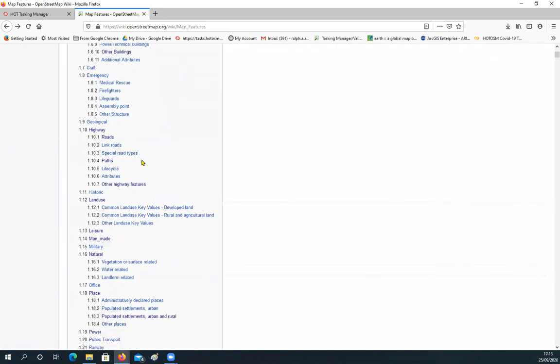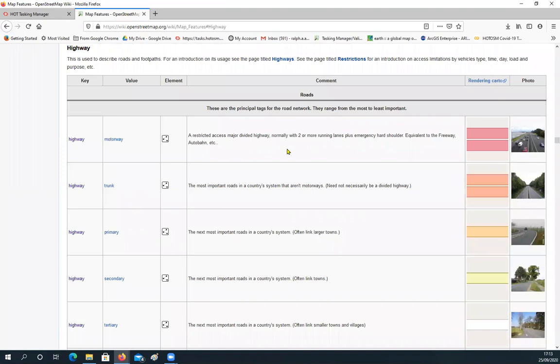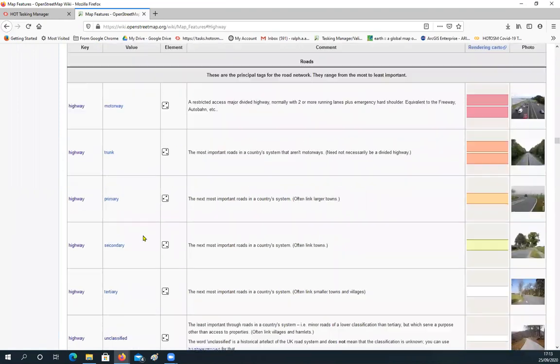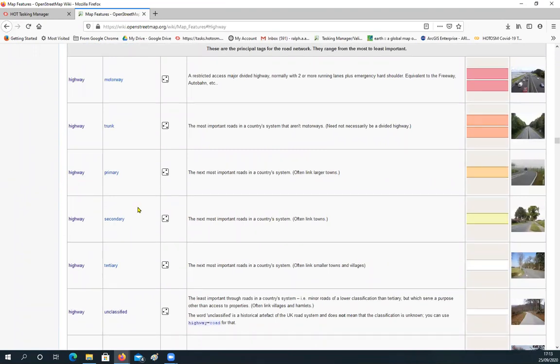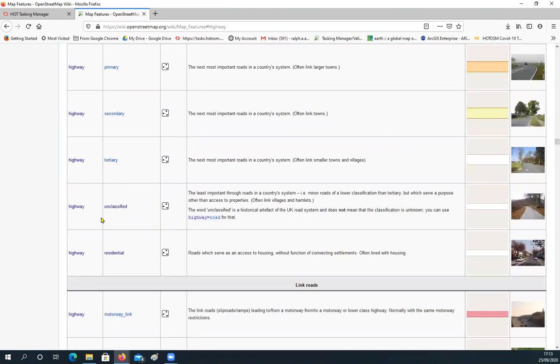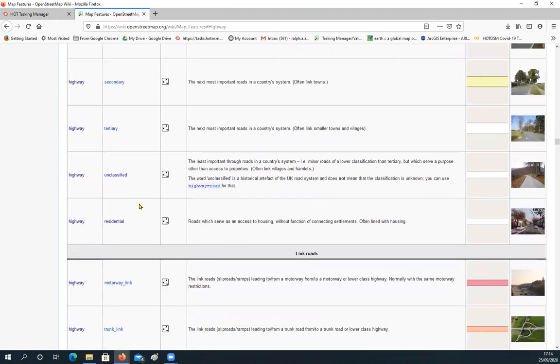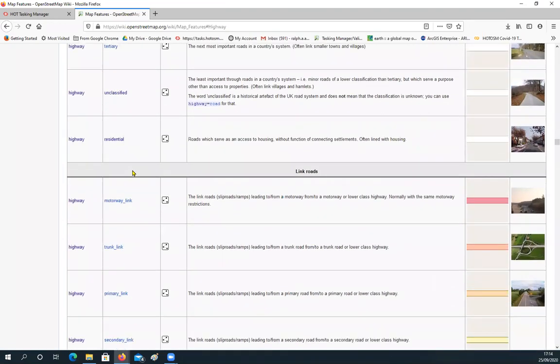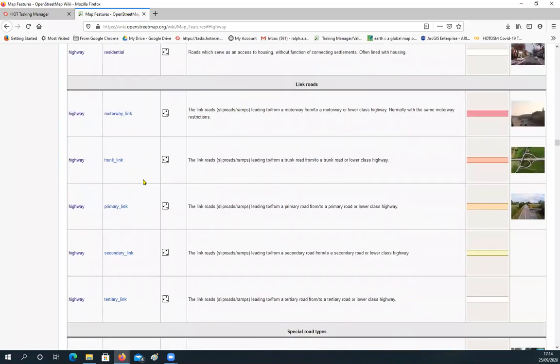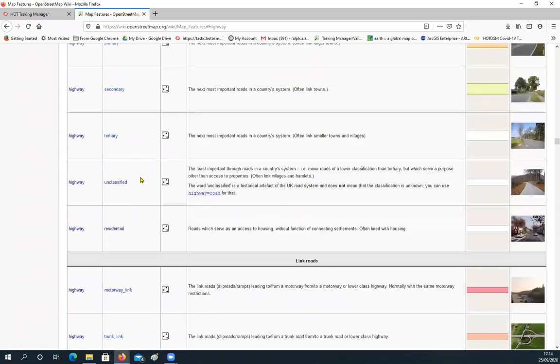Just to give you an idea, let's go to the highways and see what we get here. Here it gives you motorways, trunks, primary, secondary. Now the brief description here gives you some idea of what they are. Tertiary, unclassified is where we have a lot of problems because we don't know whether we've got an unclassified or a track. So please read up, understand better, and I will explain a bit more further on.